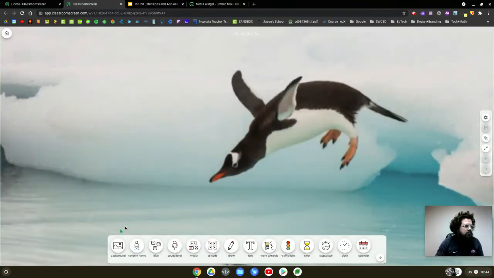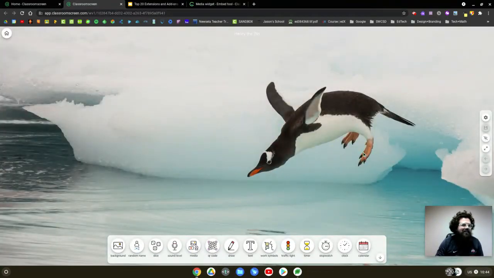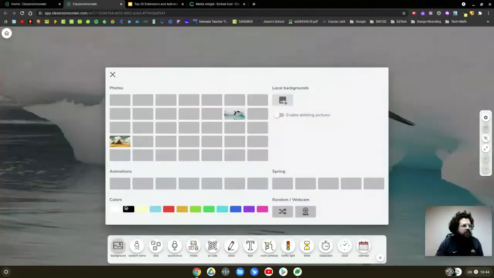So when you load, that's an awesome background. You can just change the background right here. So I recommend just going random color.